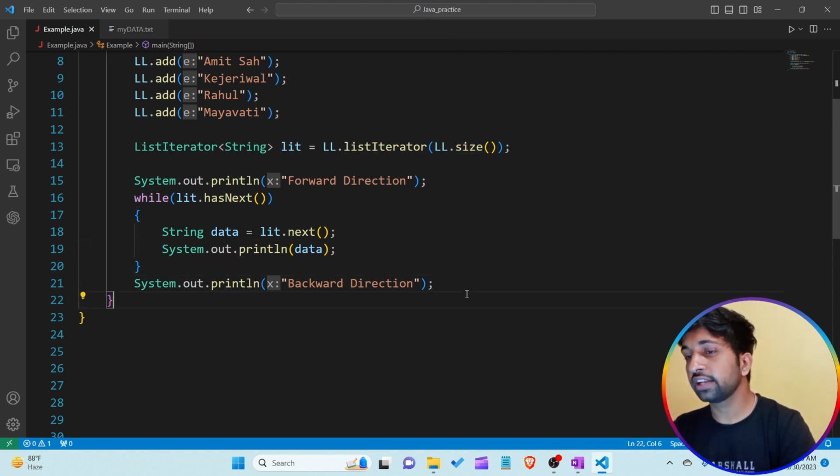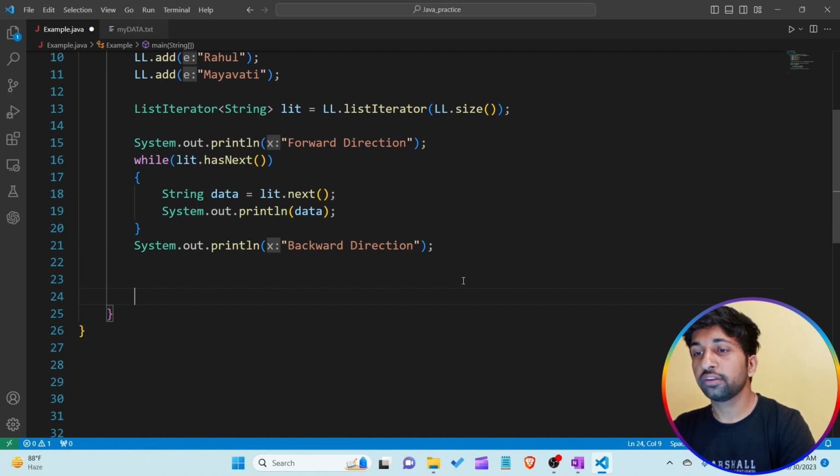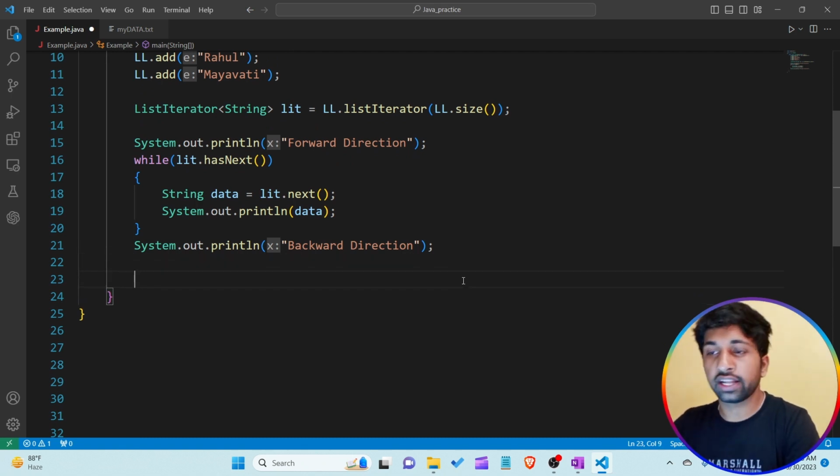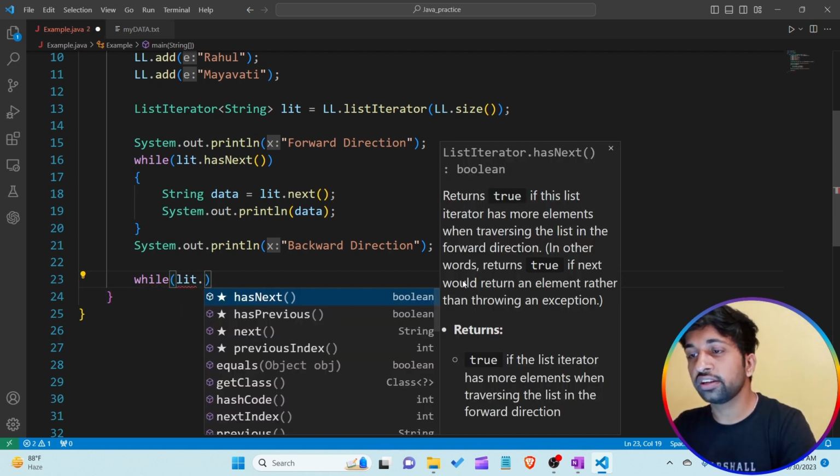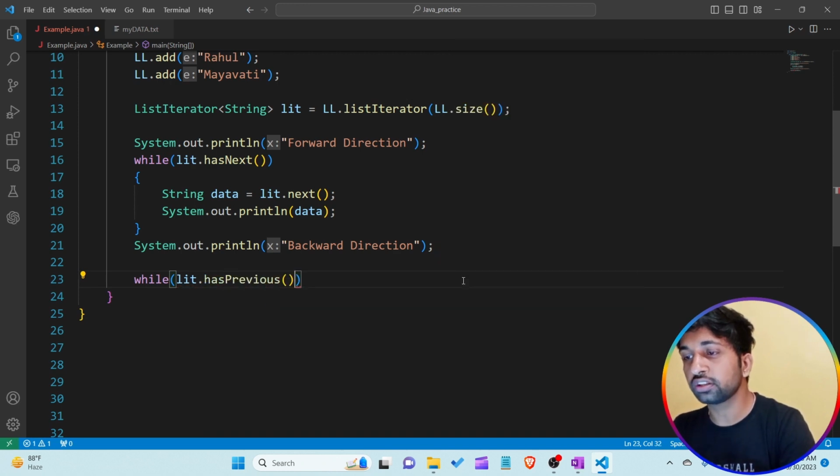Now, using a while loop again, I want to traverse in the backward direction. So I'm just writing while. I'm not calling the hasNext method, I'm calling another method, that is the hasPrevious method. In this example, I'm simply calling the hasPrevious method.